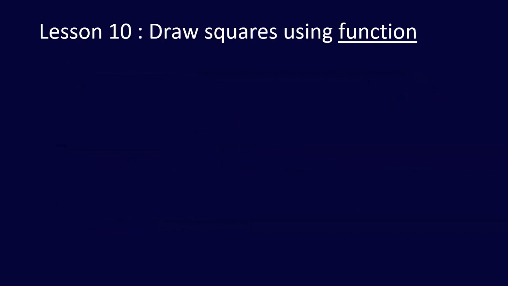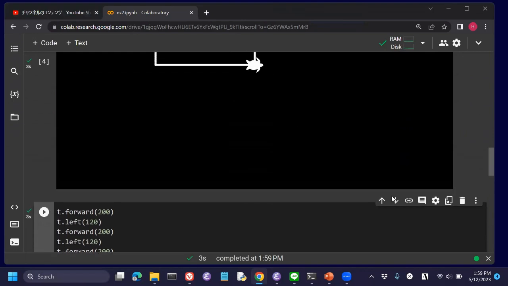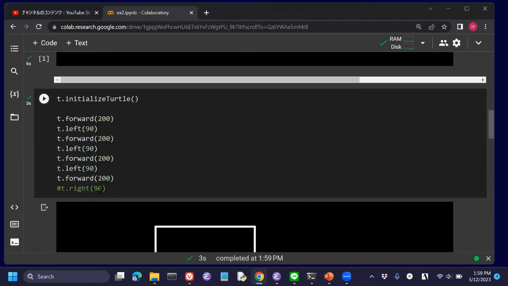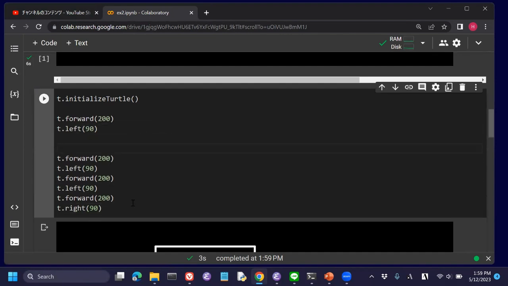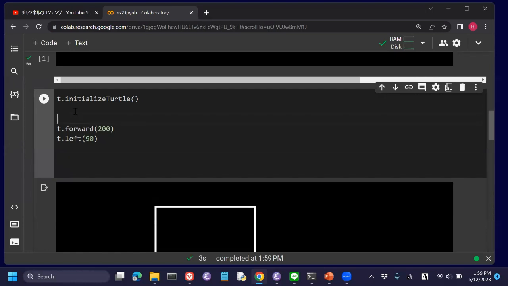So let's go on to today's work. Draw squares using a function. Okay, let's follow me. Draw a square using a for loop. So you noticed that we are doing this one 4 times. So maybe we can do it by using a loop. Okay, so we just delete everything here and we want to do it 4 times. So it's like this.